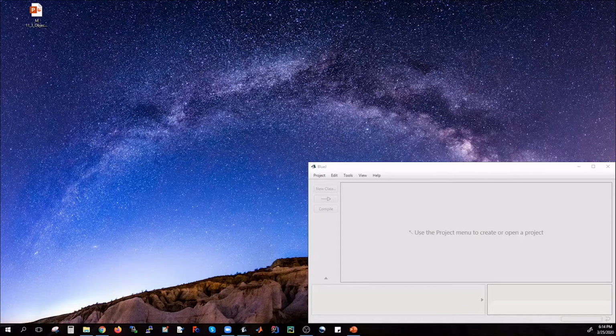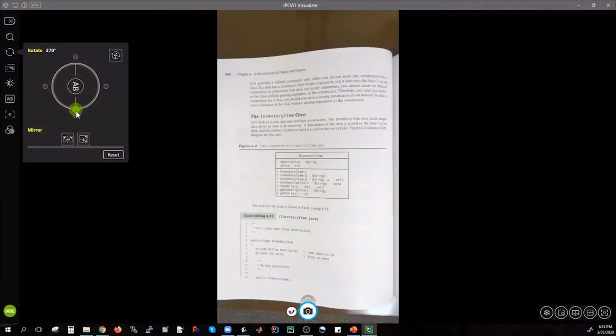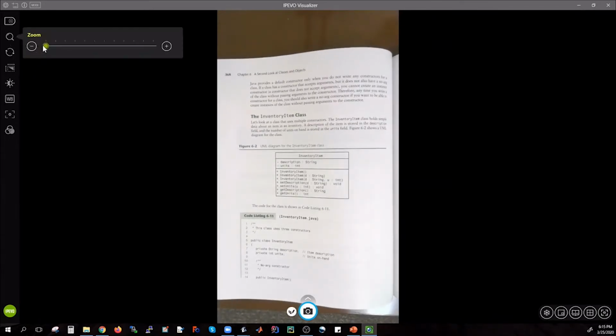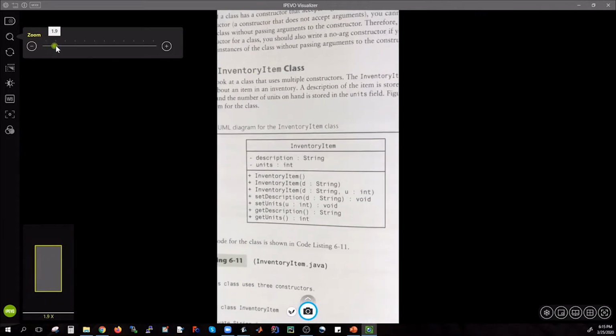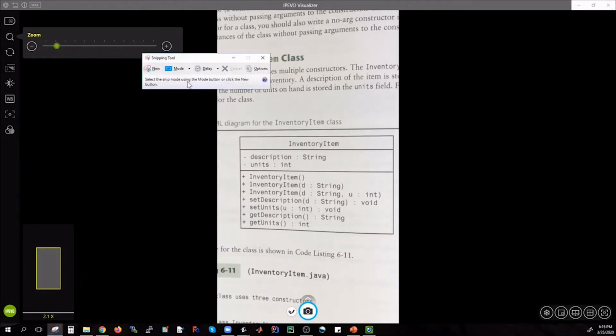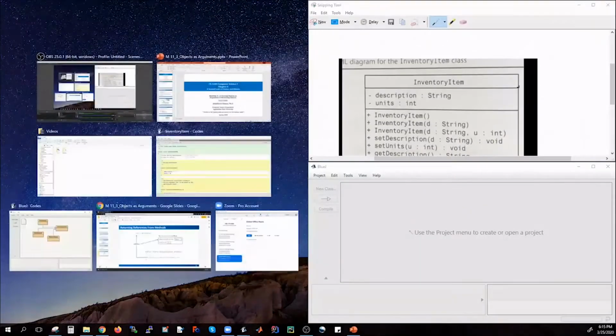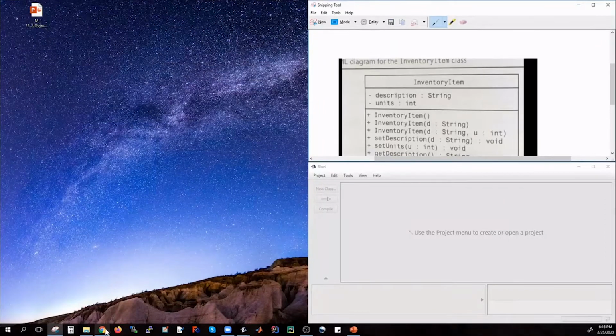Let's have a look at this. If you go to page 368, you will find, let's zoom in here, the inventory item class. This is the UML that defines the inventory item class.